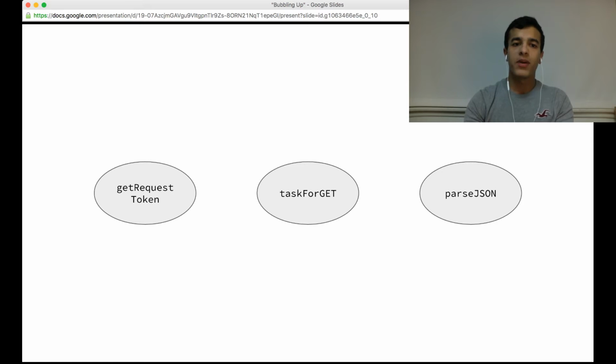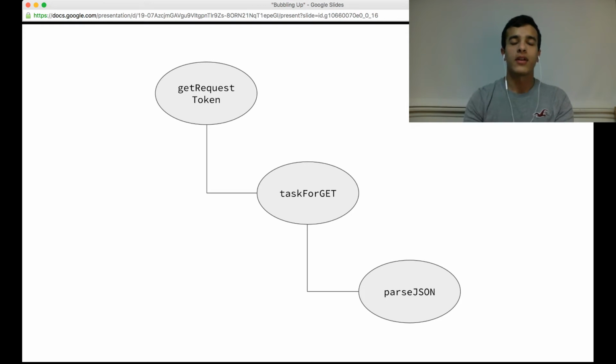So we've talked about bubbling up a lot, and one of the examples we've used that in is through our networking course. In our networking course, one of the tasks that we're often required to do is get the request token to use a particular API. And so the way that function might work is we begin by calling the function getRequestToken, which then calls a couple other functions, such as taskForGet and parseJSON. So this is how this would work. We call getRequestToken, which then calls taskForGet, which then calls parseJSON. And in the end, what we get is the actual request token that we need.